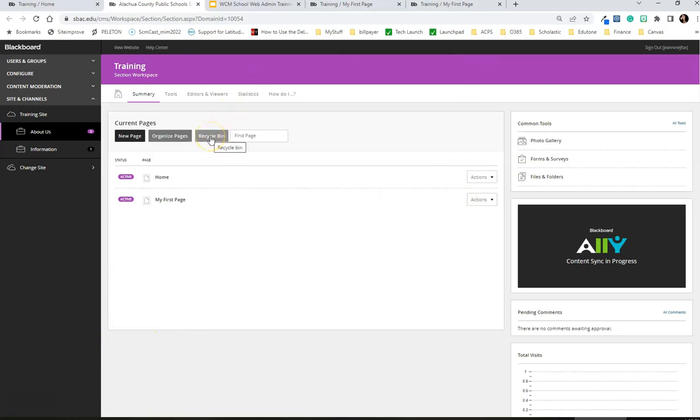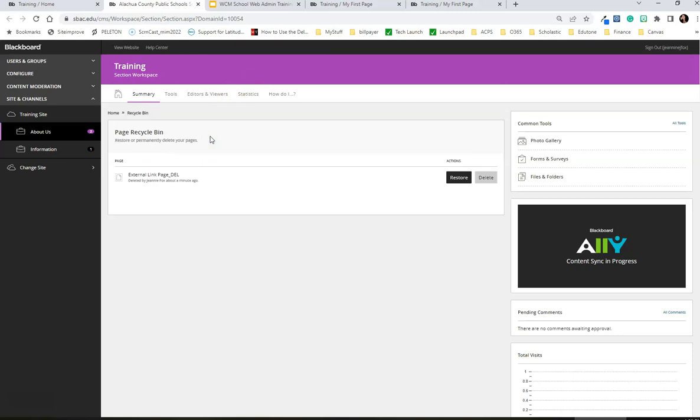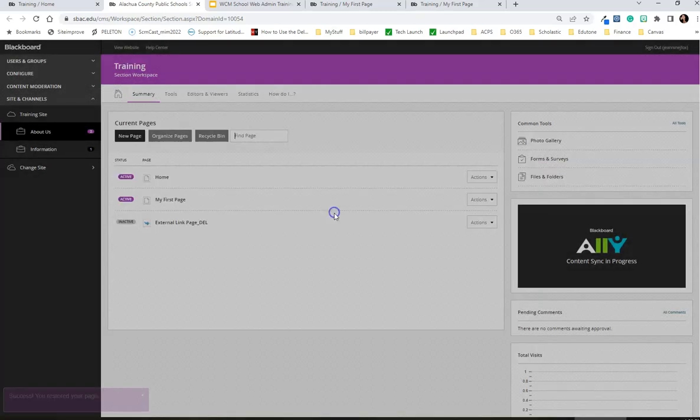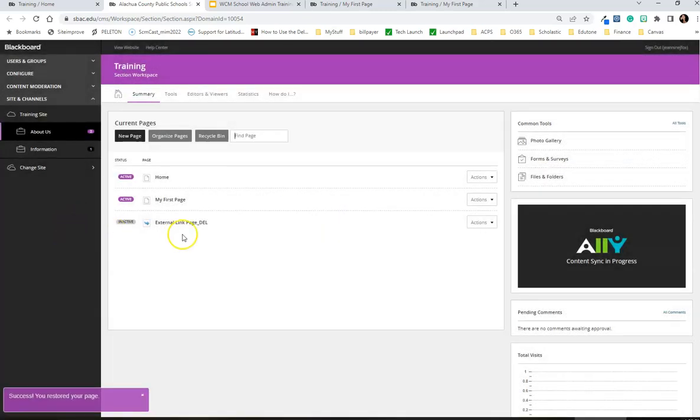The deleted page will go to the recycle bin. Here you can restore it or delete it forever. A restored page will be inactive until you click the button and make it active. Next, we will look at how to edit some of the content areas in your live site.